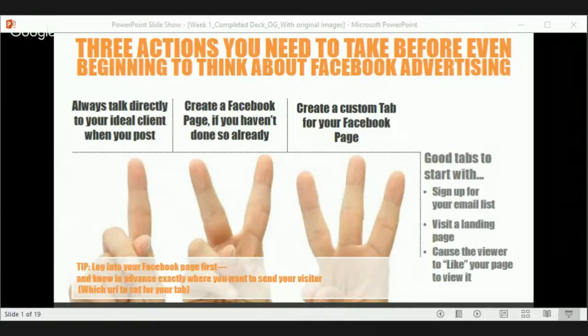The second action that you need to take is to create a Facebook page if you haven't done so already. So this is one of the things that I talk about all the time. I see a lot of business owners that use their personal Facebook page and they masquerade it as a business page. Now, a little later on, I'm going to talk about exactly why you need to have a Facebook business page, an official business page, and the benefits of doing that, okay?